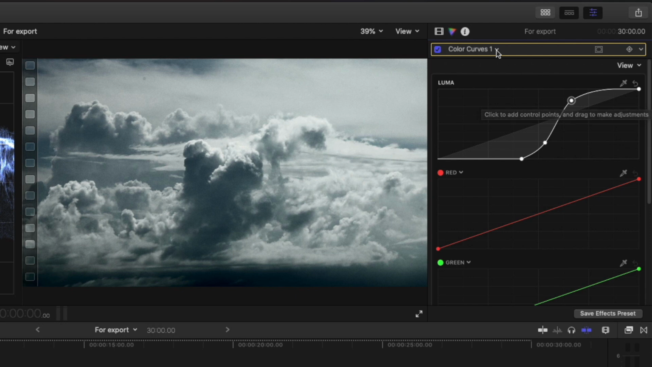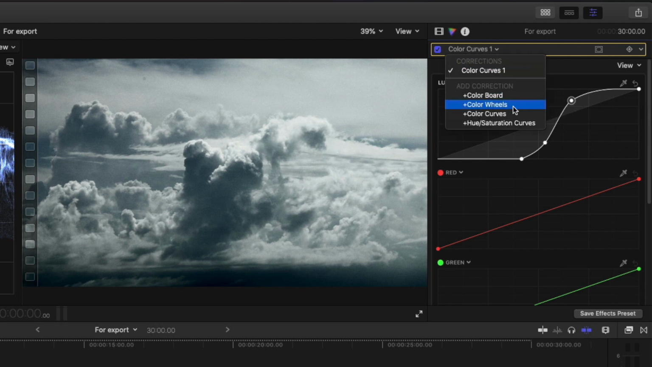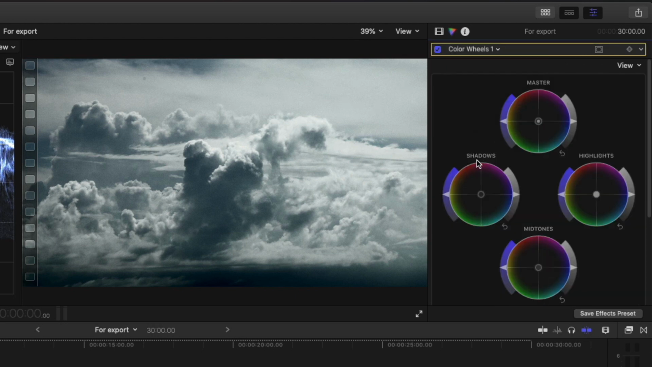From there, I'll add a color wheels correction, and my goal here is to bring some saturation back into the image, but not in the highlights or shadows. So I'll pump up the saturation in the midtones, but then I'll bring it down in both the shadows and the highlights so that my bright whites, the clouds themselves, the brightest part of the clouds, don't get tinted with any color, as well as the shadows shouldn't get tinted with color.